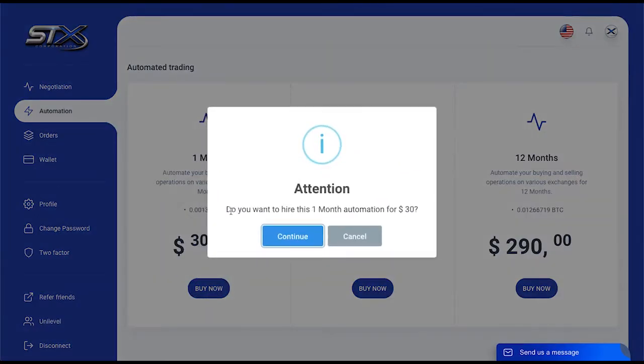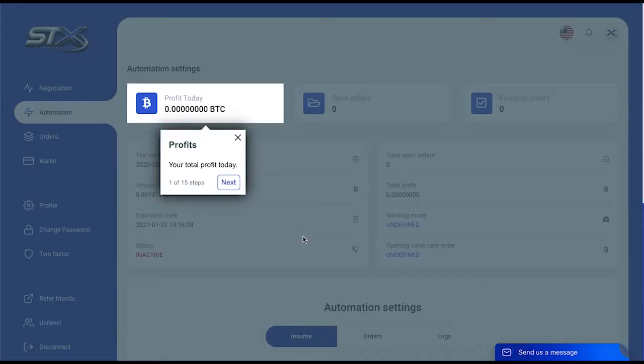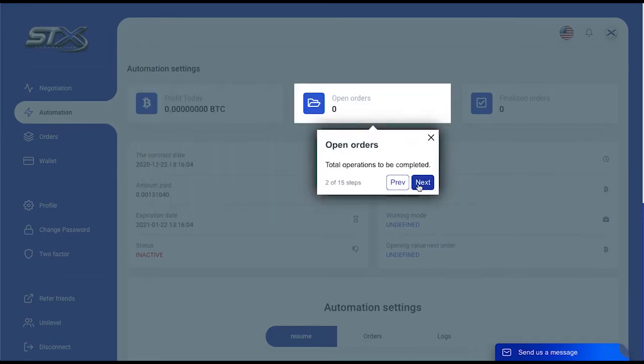Confirm the amount and availability of your balance and click Continue. There, you've already hired your automation robot. Now you will be redirected to your robot panel and, on the platform, get to know the robot panel.